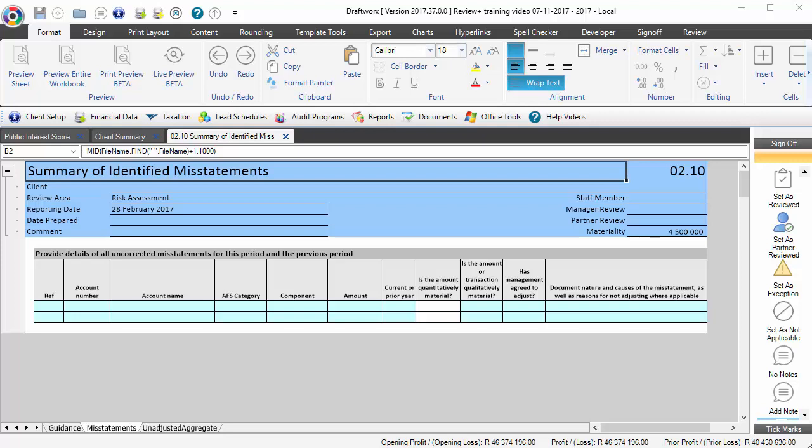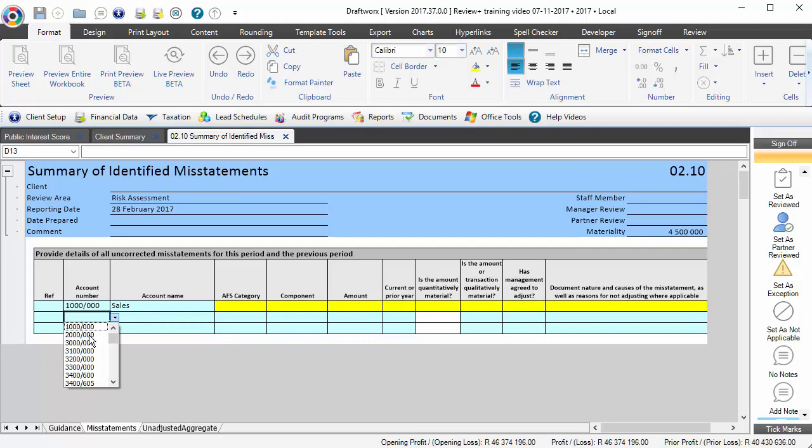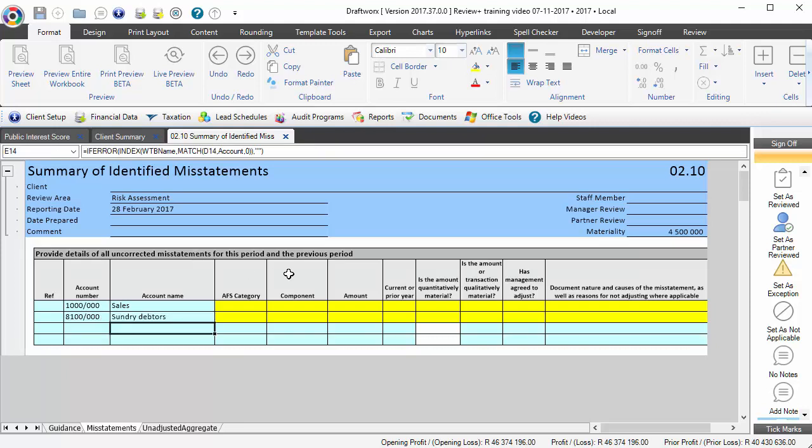of misstatements, because here we need to go and we will put in account number. We do have drop downs which incorporate all of the account numbers in the file, or if you need to create a new one that's not yet in the audit file because it's not necessarily documented or changed by the client, you would need to go and give that information. So there are my two accounts.